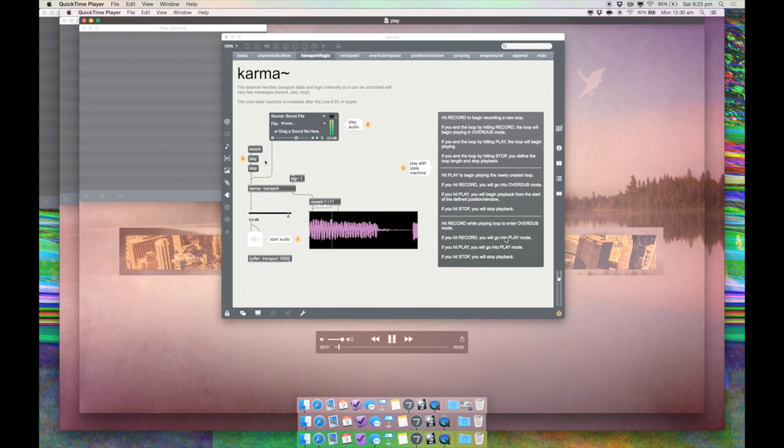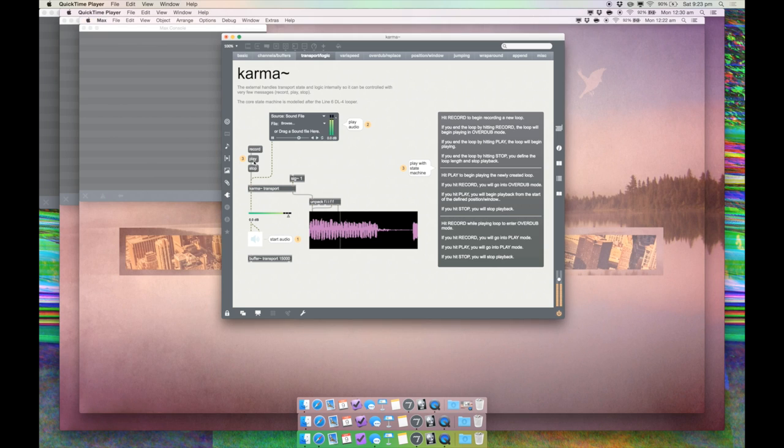Okay, and up next we've got play mode. So with audio playing back, if I hit record, I go into overdub mode. If I hit play, I actually just start replaying the loop from the beginning. And hitting stop just stops playback.